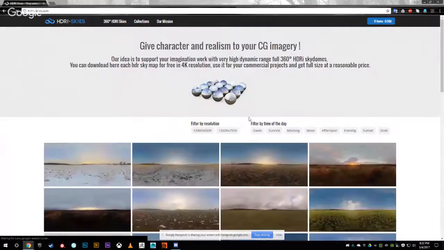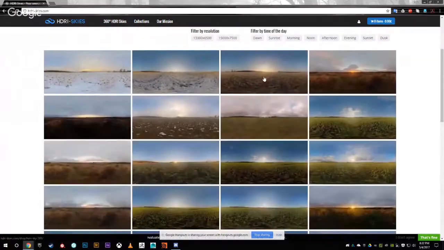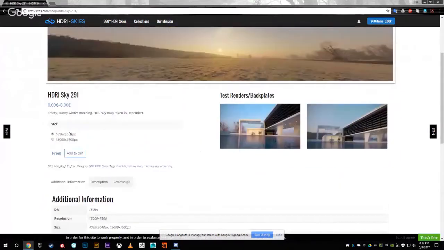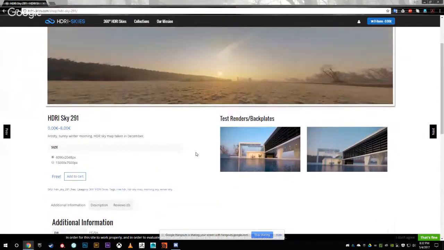And I know that obviously they have prices and stuff, but they also have free HDRs. So if you get their 4K HDRs, which is actually pretty large, they're free. If you want, you can pay like €8 and get a 15K HDR.